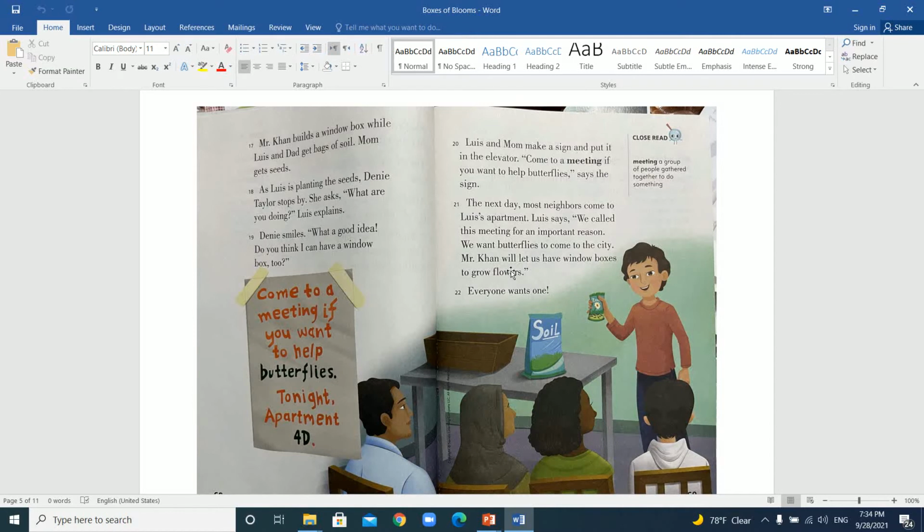Okay, so after Louis and his dad told Mr. Khan about his idea, Mr. Khan, the landlord, builds or makes a window box. Okay, this is the window box that Mr. Khan makes. And Louis and his dad bring soil. Soil is the dirt or the brown thing that we put in the ground, and we put in the seed, and so we can start growing a fruit or vegetable or flowers. Okay, so here the neighbors work together, they cooperate.